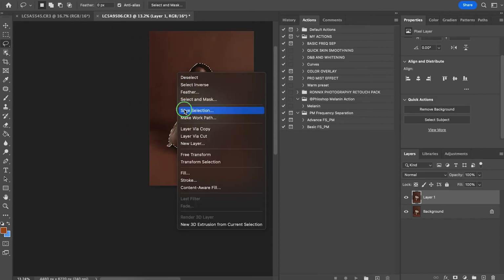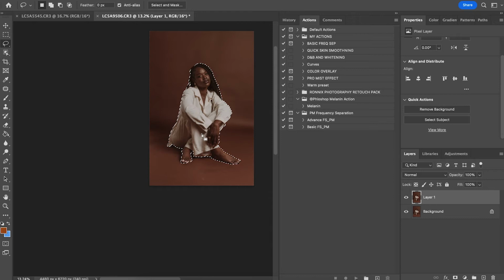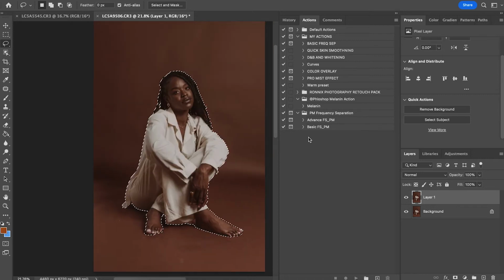I also like to add a feather to it. So I right click, feather, also feather by 5. So it will be an easy blend between the effect and your subject. Once you add your feather, what you want to do is Command J again to create a new layer. And this layer is now layer 2, which is basically our subject cutout.